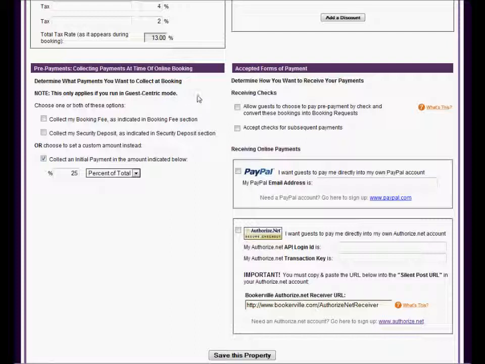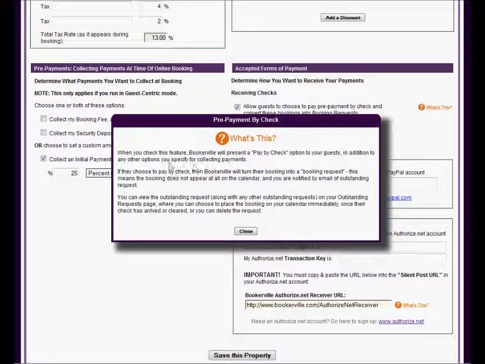This final section lets you specify which forms of payments you will accept. If you permit checks for the prepayment, then Bookerville will present that as an option to guests during the booking process. If a guest chooses to pay the prepayment by check, Bookerville won't be able to collect that immediately to secure the booking, so Bookerville will convert the booking into a booking request and alert you by email with a link to your outstanding booking requests page.